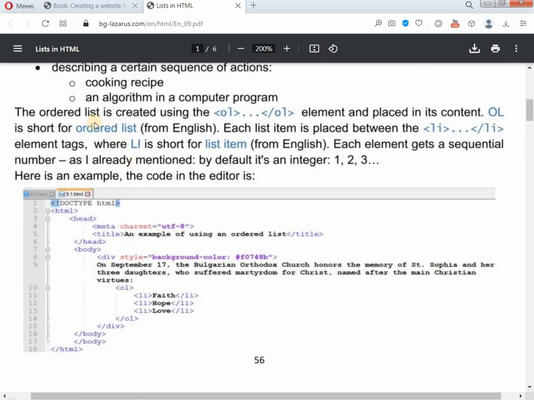The ordered list is created through the element OL, with opening and closing tag, and its content is placed in them. OL is short for ordered list, from the English language. Each item in the list is placed between the li element tags, where li is short for list item. Each item receives a sequential number, as I already mentioned. By default it is an integer: 1, 2, 3, and so on.